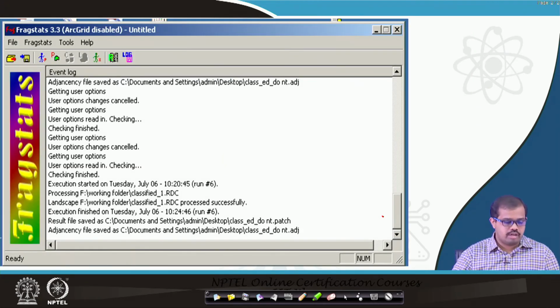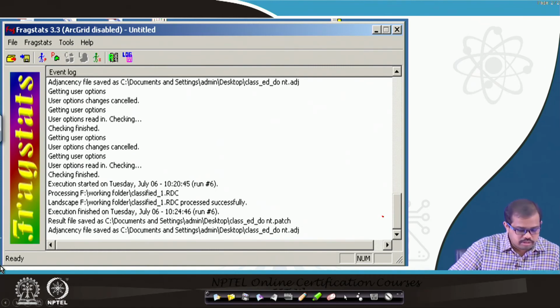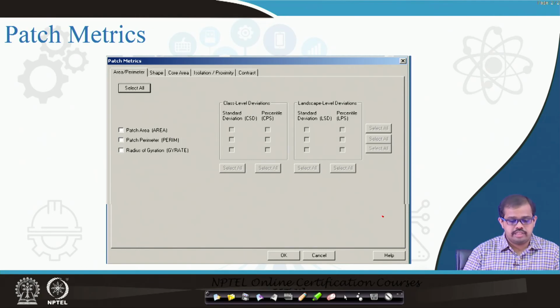I will not get into this; this is how it runs. It processes the first file that you will be working with. Then this is where it has finished its run. Then the results are saved somewhere here as a patch. I have selected a patch matrix, so results are saved here, and you have an adjacency file which gives more information about it. Then these are some of the metrics.